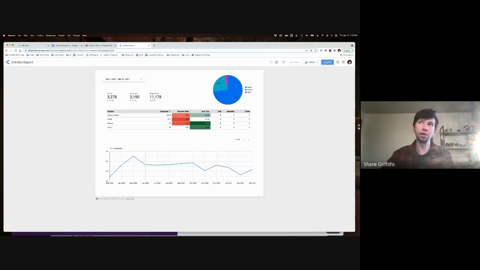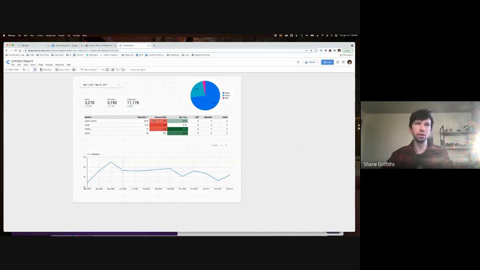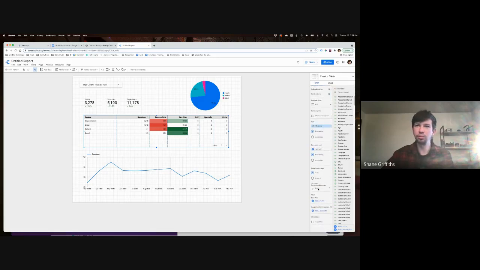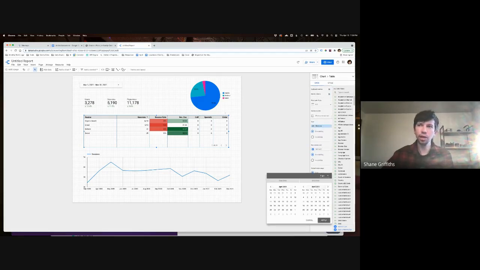One more thing I like to do, so when you have data in tables, you can click on the table. You can jump down to comparison. And I'm going to do previous period. For websites that are seasonal, think of a ski resort, you'll want to do previous year to compare seasonality. We're doing previous period.